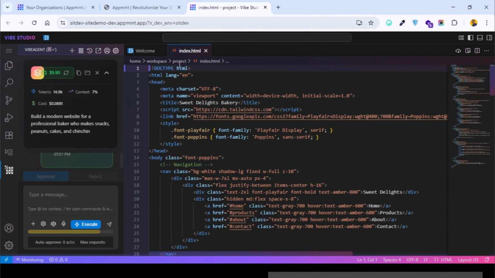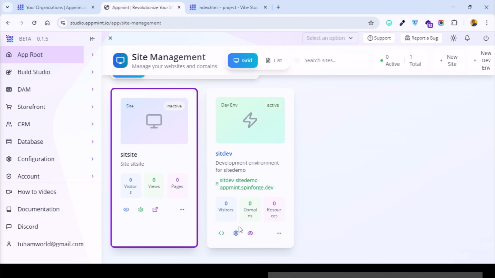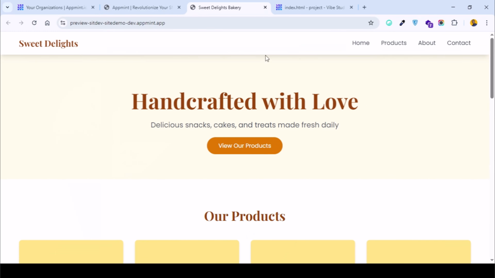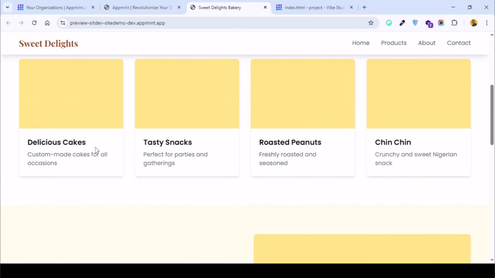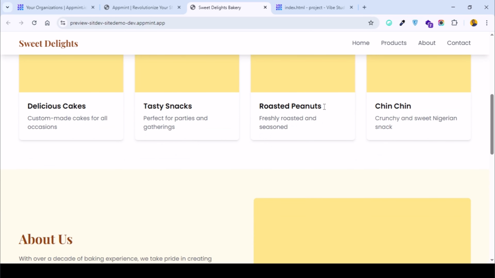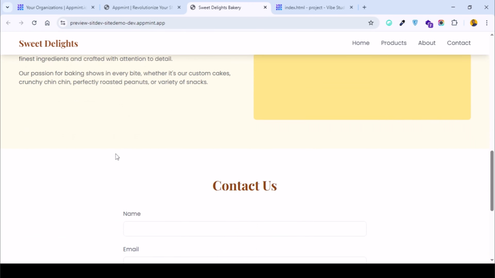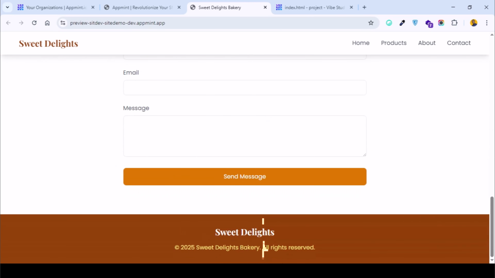If you want to see how your website looks, you can go to this tab here and click on the eye icon. You can see our website is now live, and you can see how everything is looking so fine without me writing any code. This is the name given to the professional, and if you want to change the name, you can change it to anything you want, and crafted with love. When you scroll down, you can see delicious cakes, tasty snacks, roasted peanuts, chin chin, and when you scroll down further, you see about us, and a lot of other things as well.